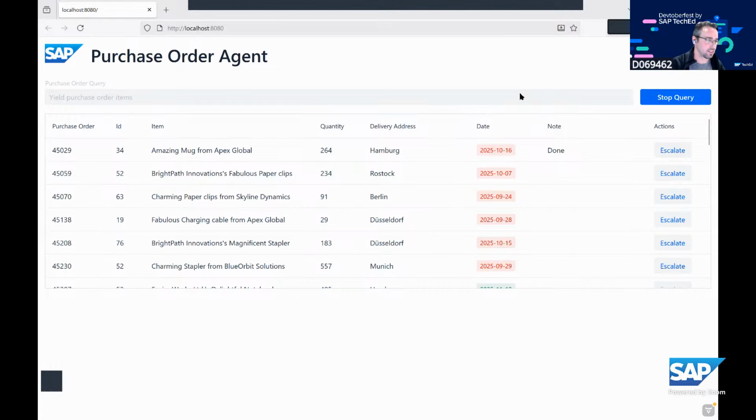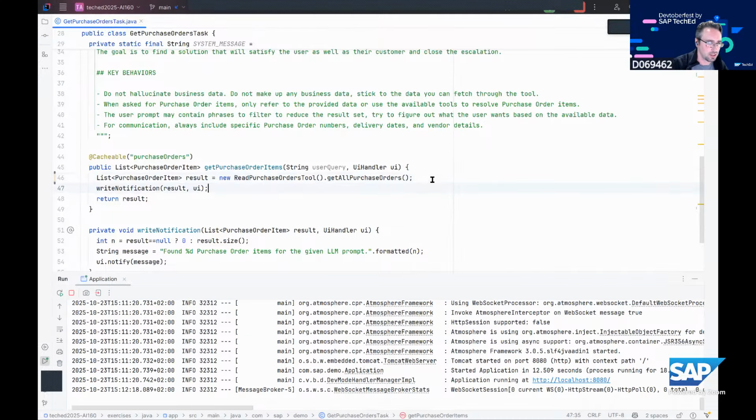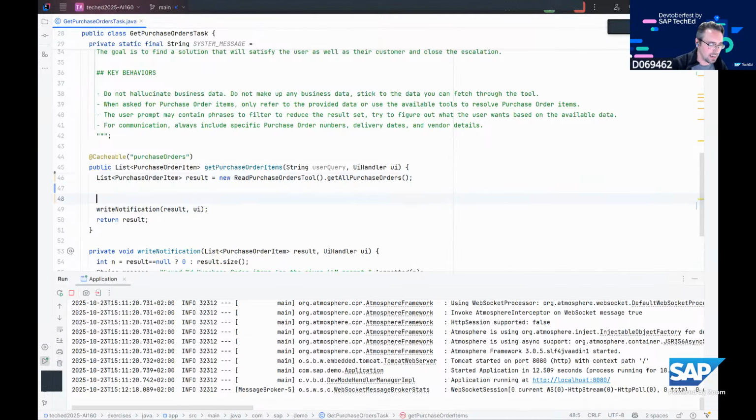So let's get clever. Now, this query, I want to make this something like "get purchase order items from Hessen." Why is it important? You will see in a moment. So let's code.